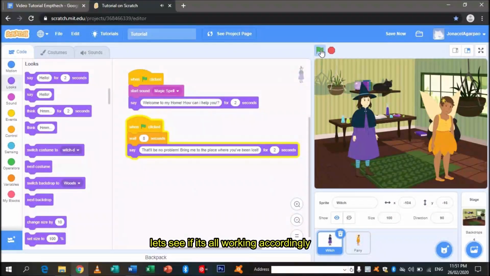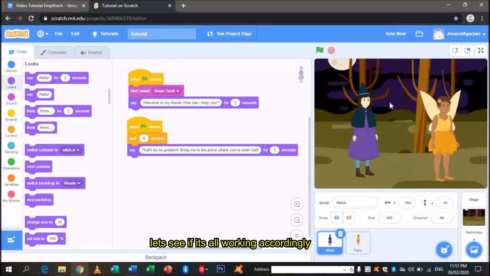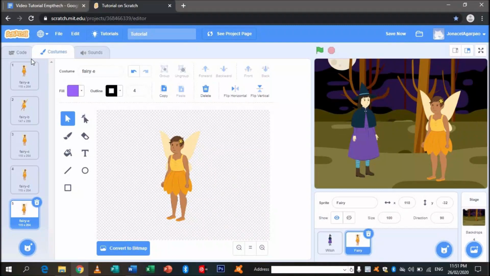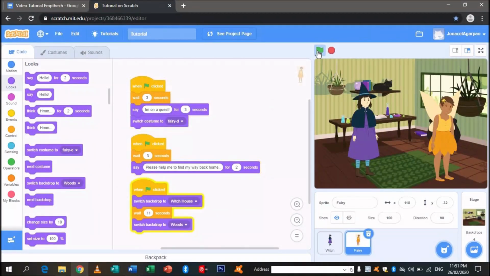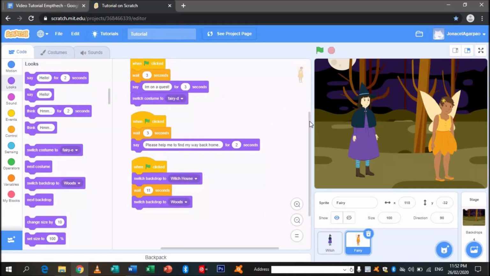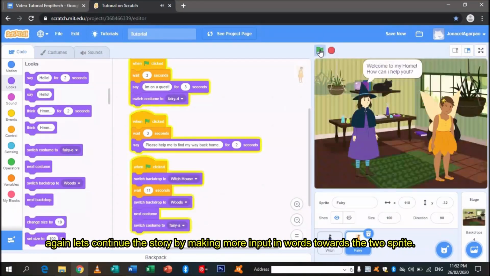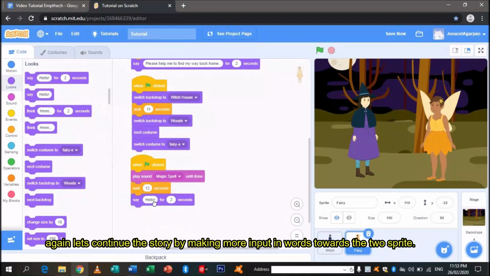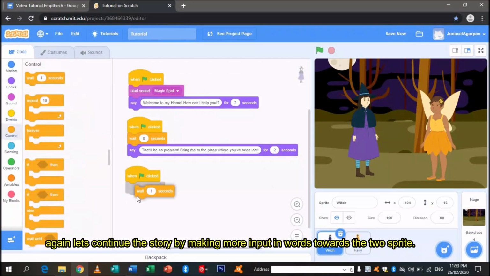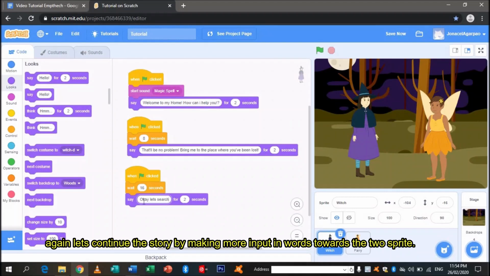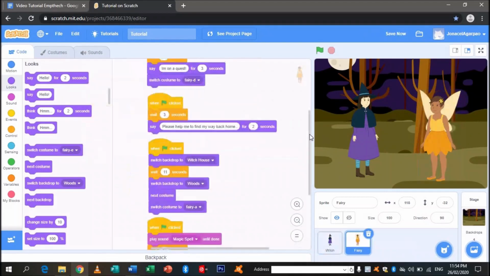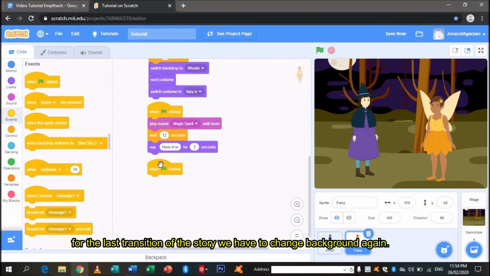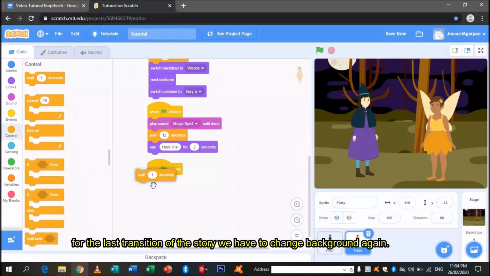Let's see if it's all working accordingly. Again, let's continue the story by making more input in words towards the two sprites. For the last transition of the story, we have to change the background again.